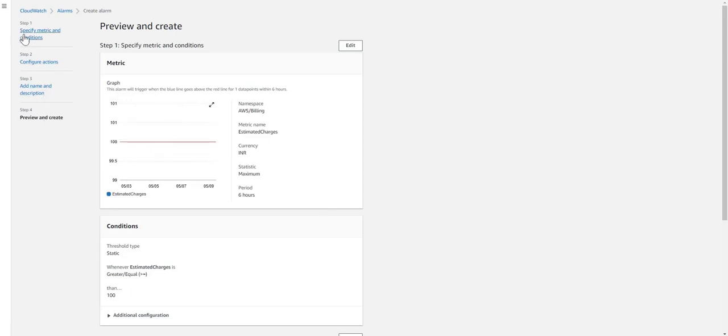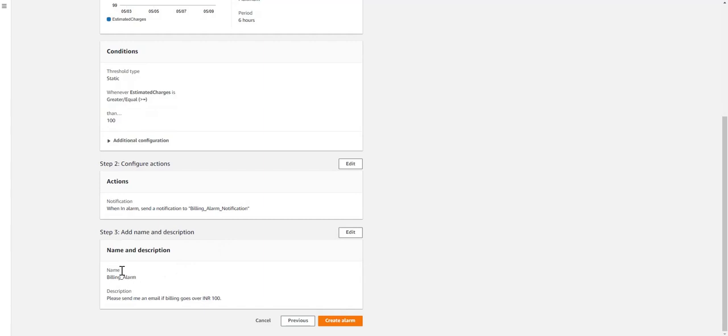So here you will see that the first step, specifying metric and condition, is done, configuration information is done, and the name and description have been added. So it's a preview page which shows all the information which we set up in the previous three sections. So the 100 threshold, this name information, the condition, greater than or equal to 100, and here the billing alarm name, and here's the billing notification. So just create alarm.